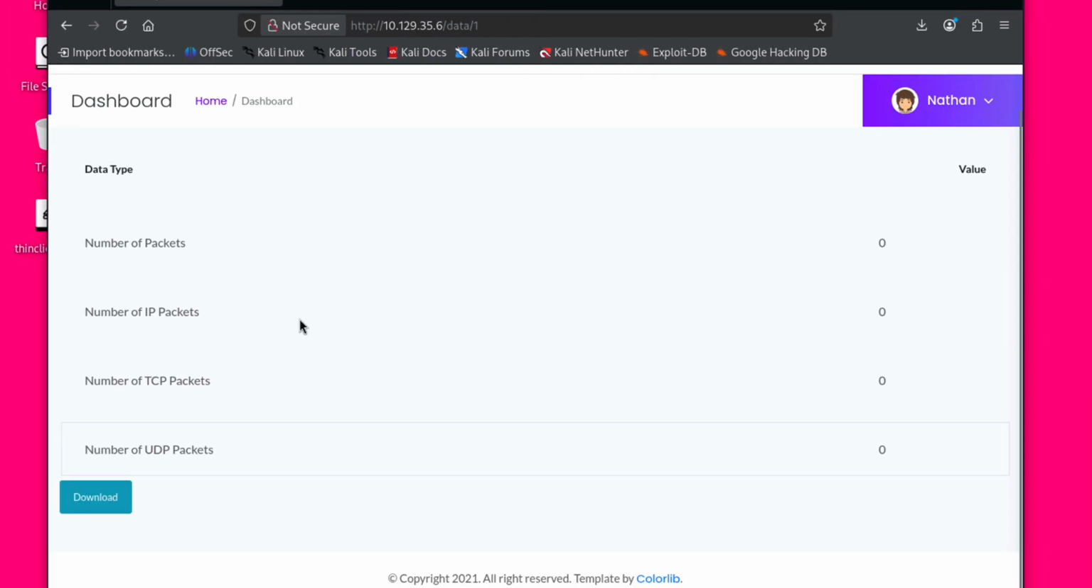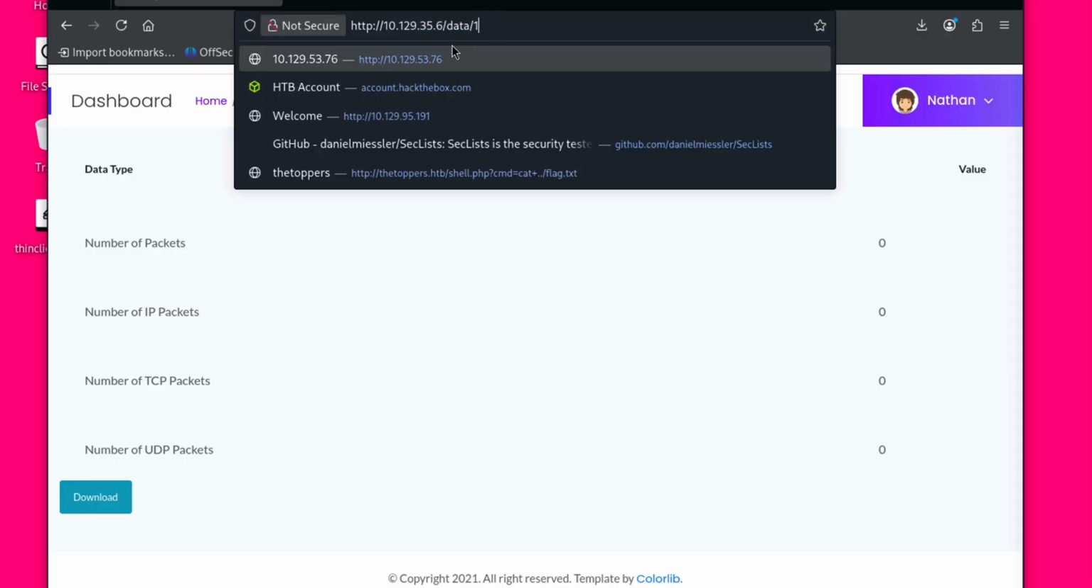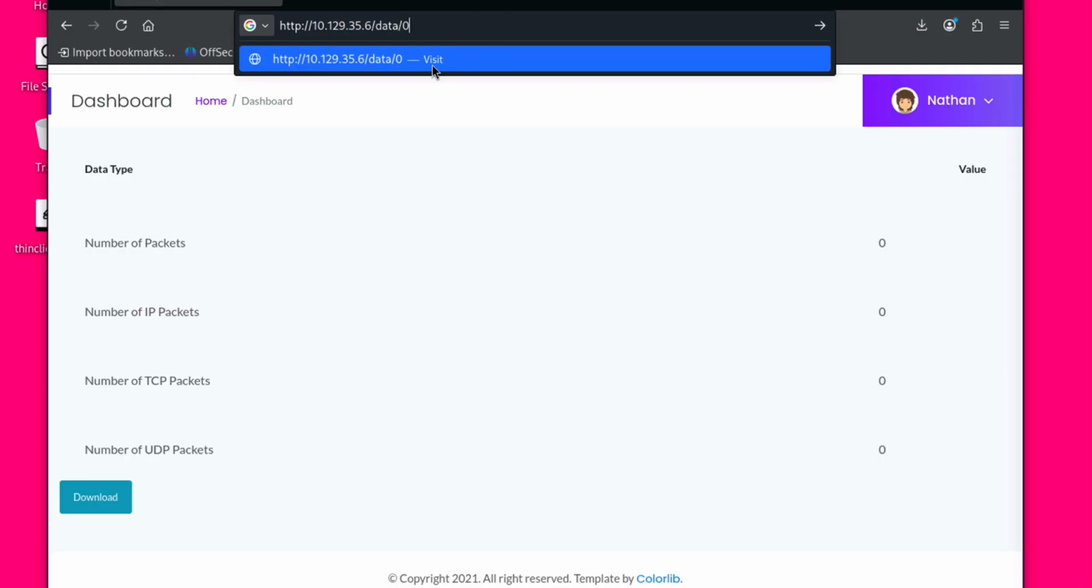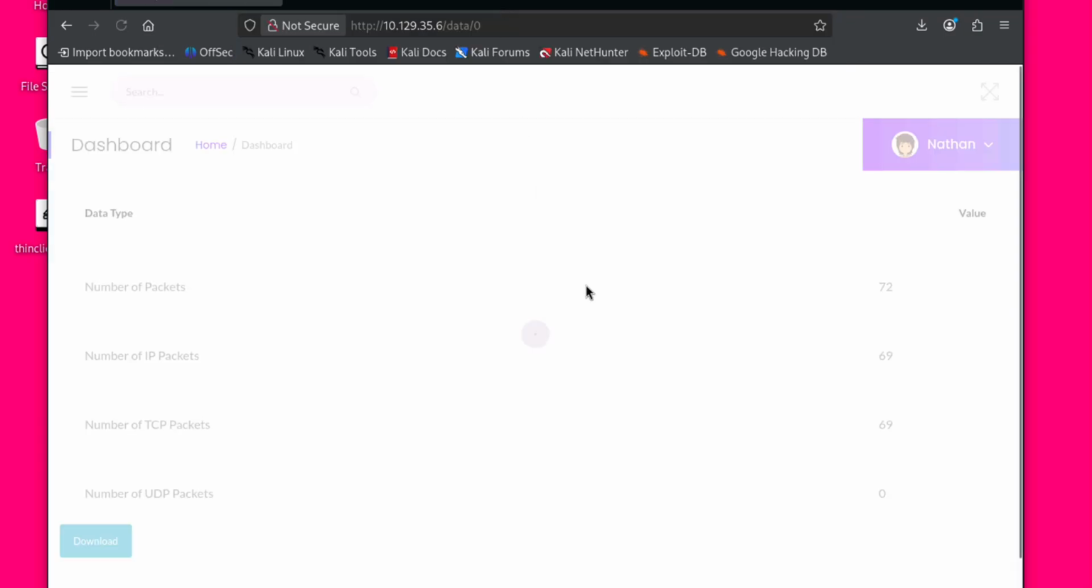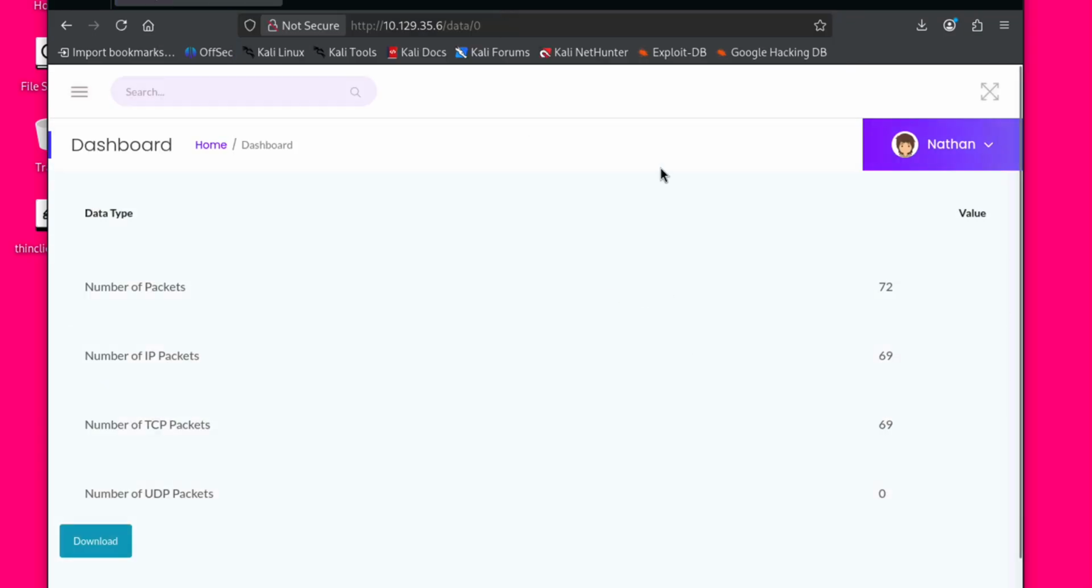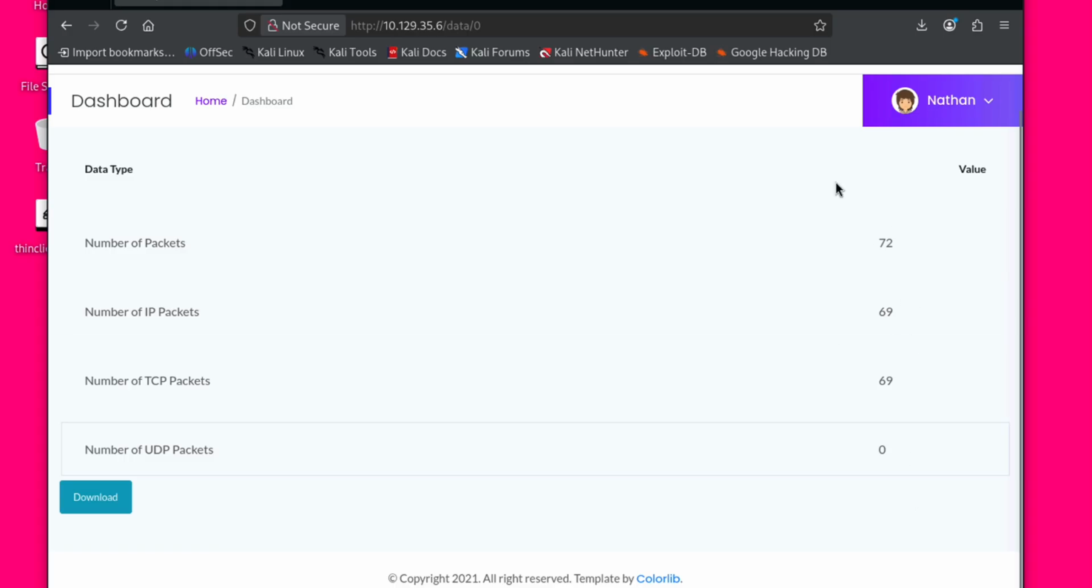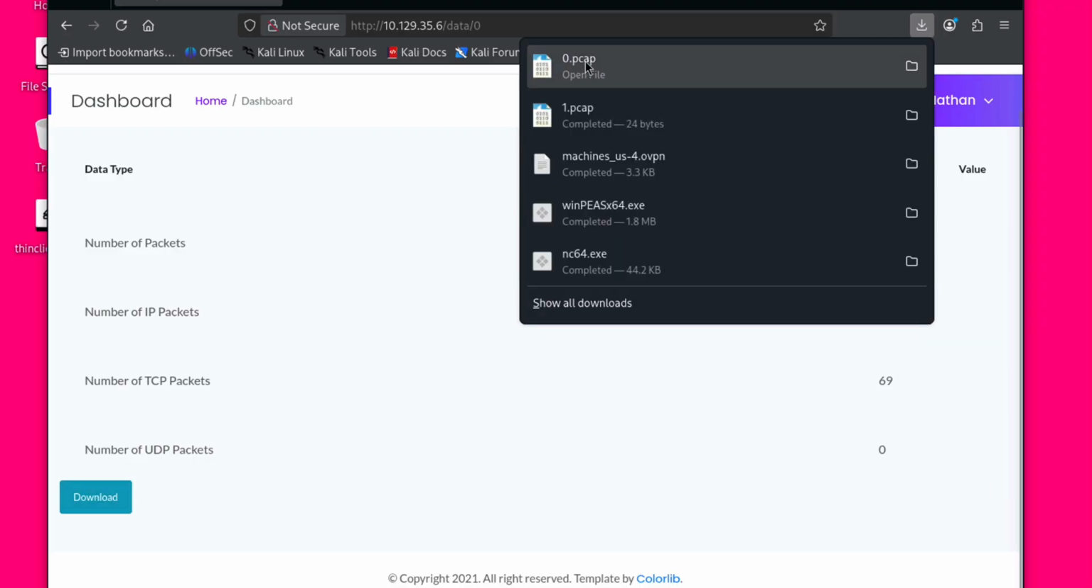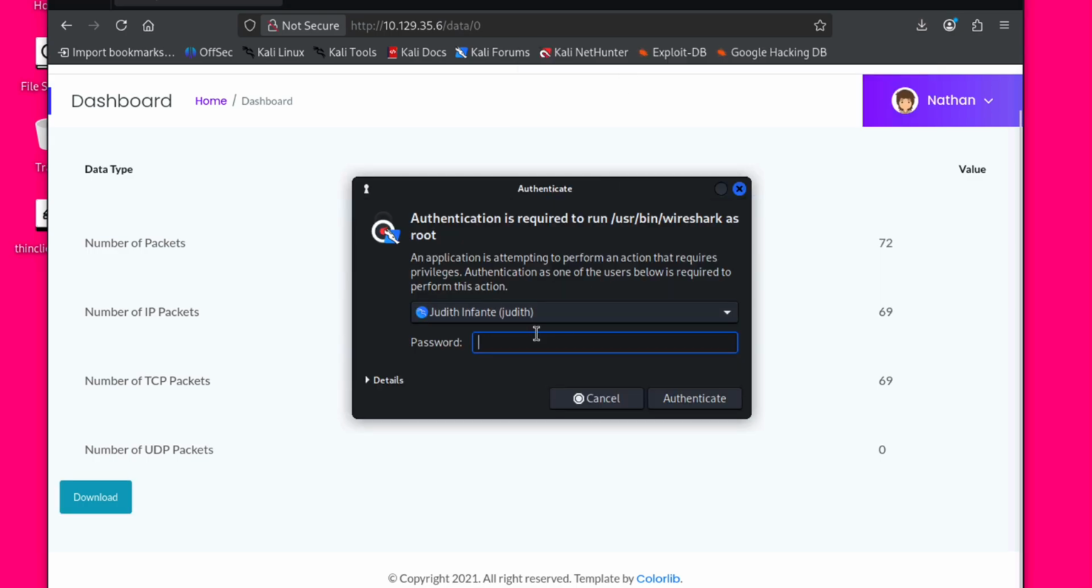And then, so here we have just packet information. And we're not going to download this one. We're going to go up here and switch the 1 out for a 0. And once we do that, perfect. You can see we get different values here instead of it all being just a bunch of zeros. So we'll download this one, and it's going to be 0.pcap, and then we're going to open it up.